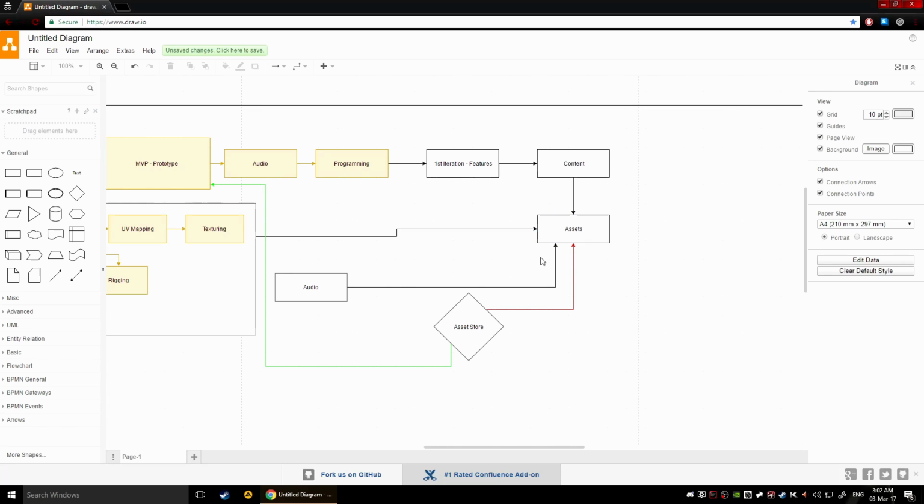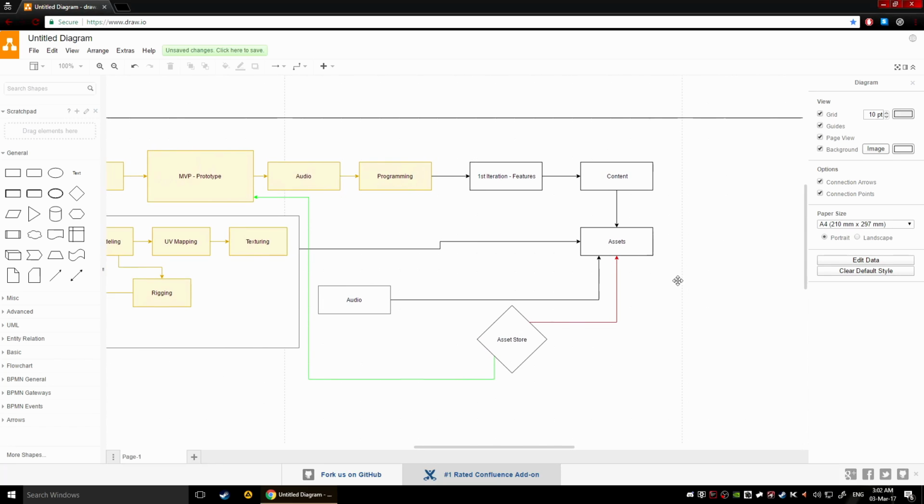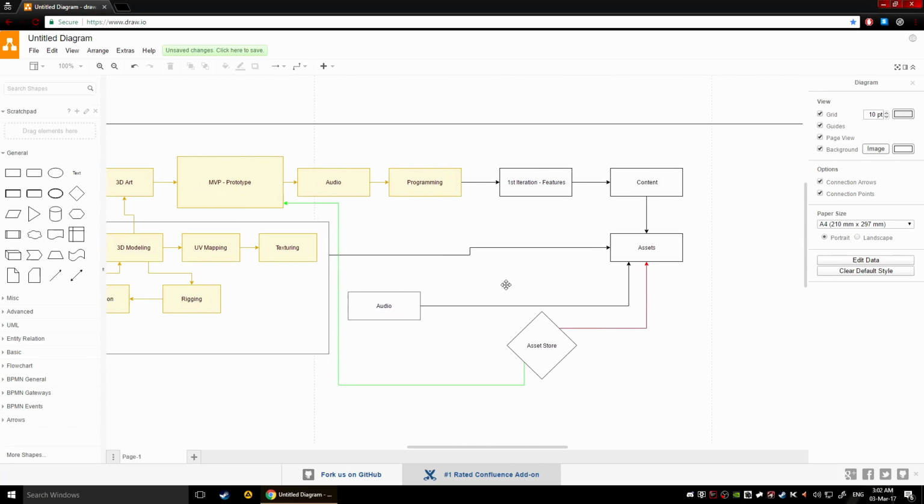But if the player sees it, you should not put it in your game through your asset store, because chances are someone else has already got it, used it, and people have recognized it. And in general, it doesn't send a good message that you're not putting enough work into your game.